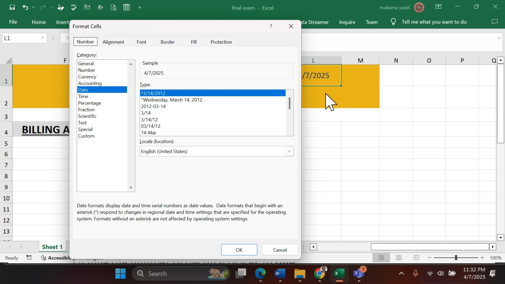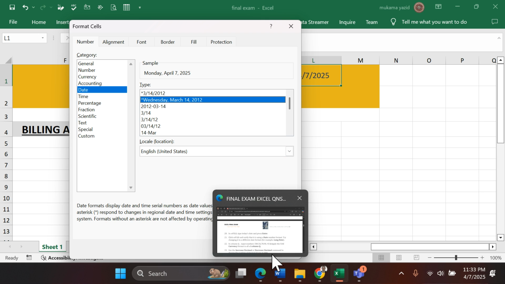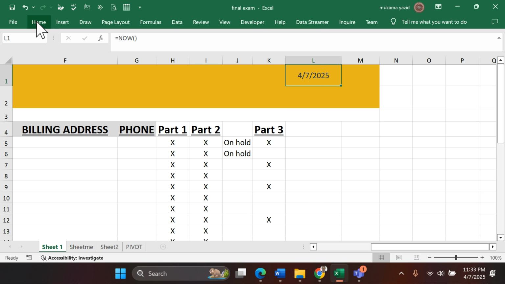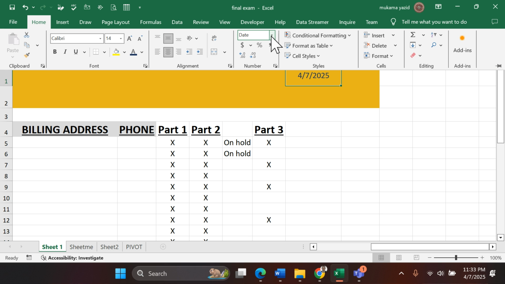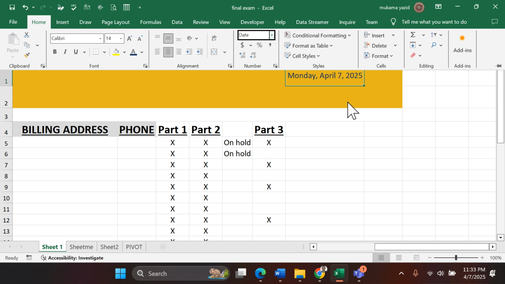They said, for example, we can go to long date. You can use this one. We can see this is the long date because it's showing the name of that day, the name of the month, the full name, and this is the format which is called long. Or if that one is confusing you, you can just cancel. You select that cell, go to Home, you come here, you will see this word called long date. You click there, it will give the same option.